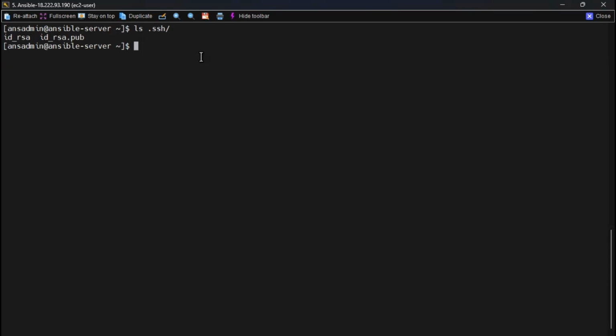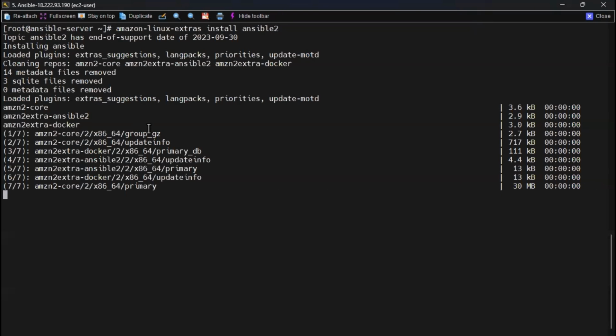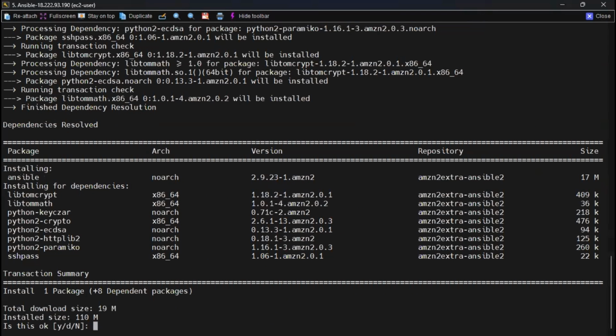So now we want to install Ansible. And to do that, let's get back as root user. Okay, so installing Ansible now.